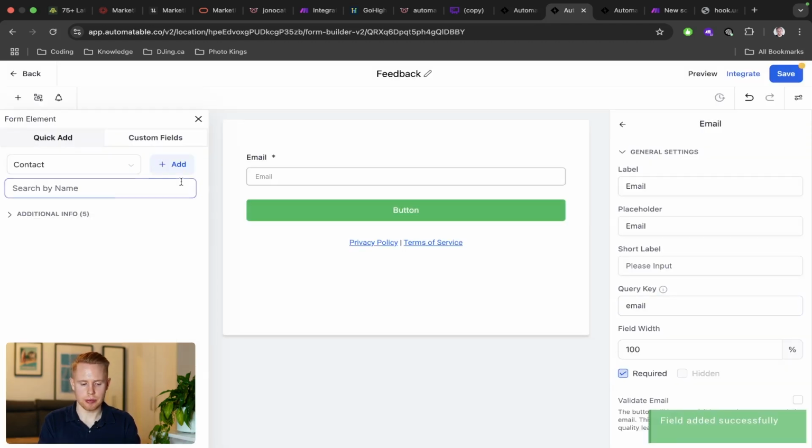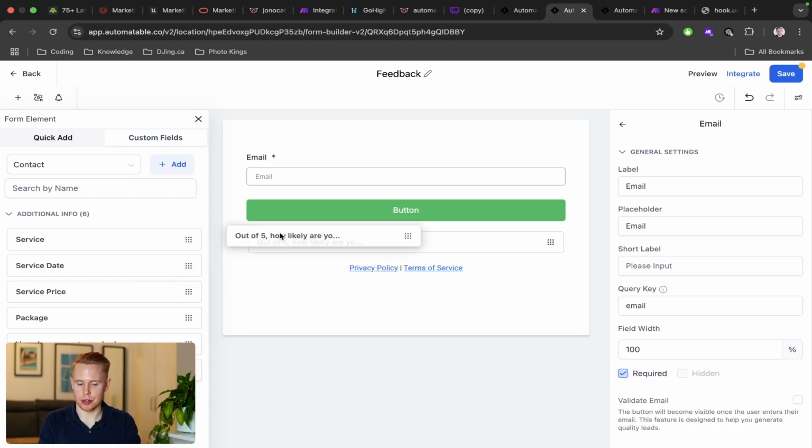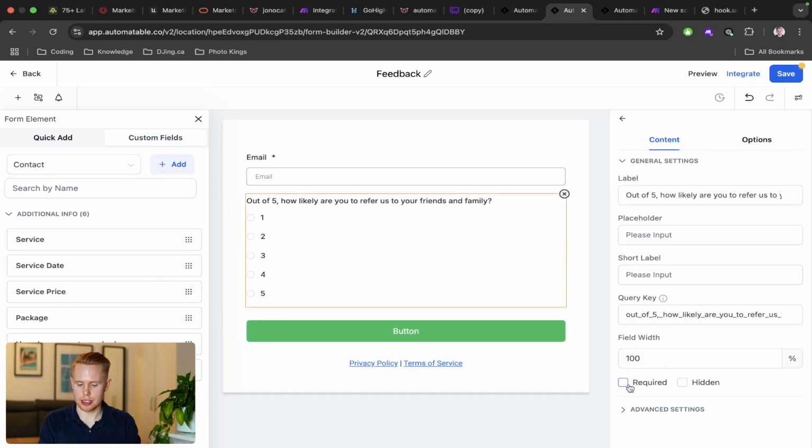And this will determine if that person later goes on to receive an email asking them to leave us a review on our review platform of our choice. This is a required question.